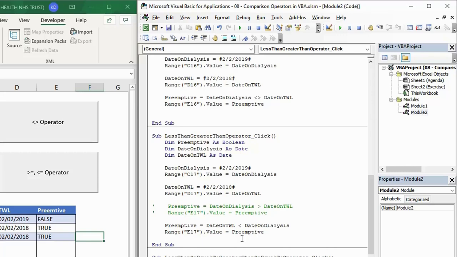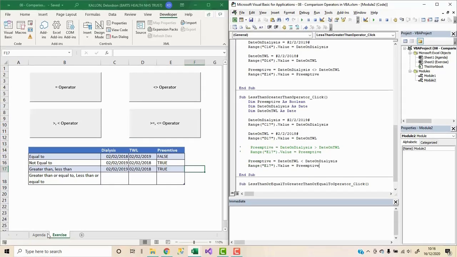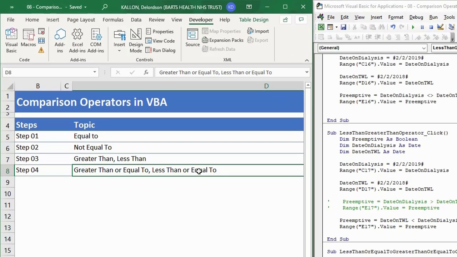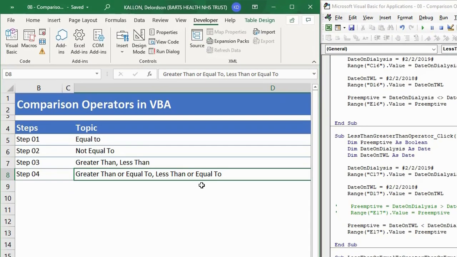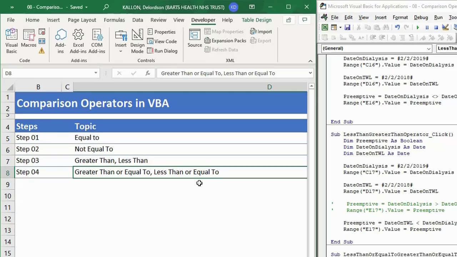Now this code is much better than our equal to operator test, and it's much better than our not equal to operator test. But of course, if the dates are the same, date on transplant waiting list and date on dialysis, then this code will not work. To get the code working exactly the way we want, we need to test our final operator. Let's take a look at the greater than or equal to and the less than or equal to operators.